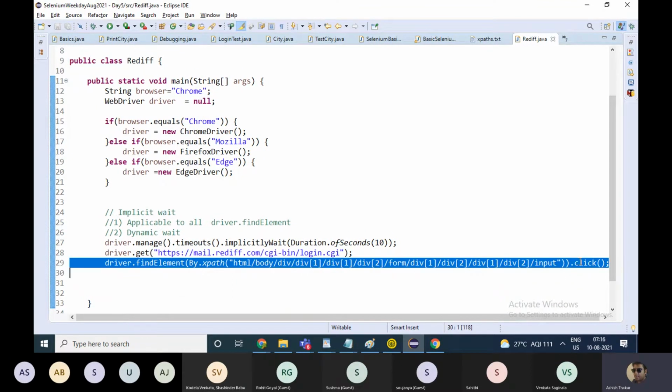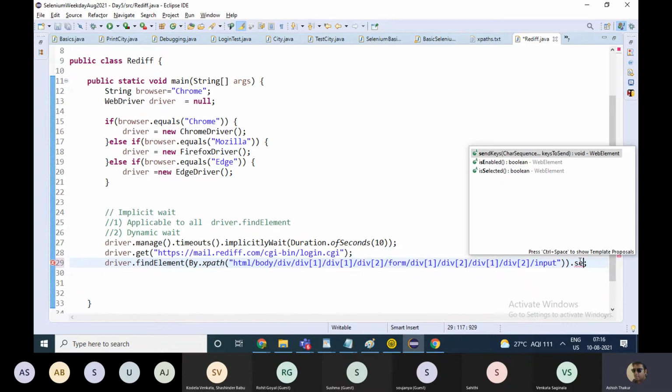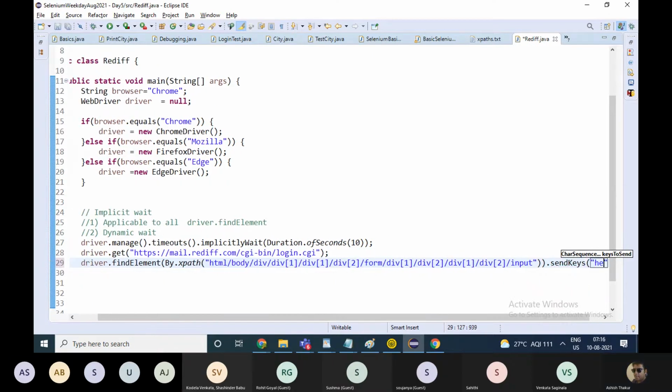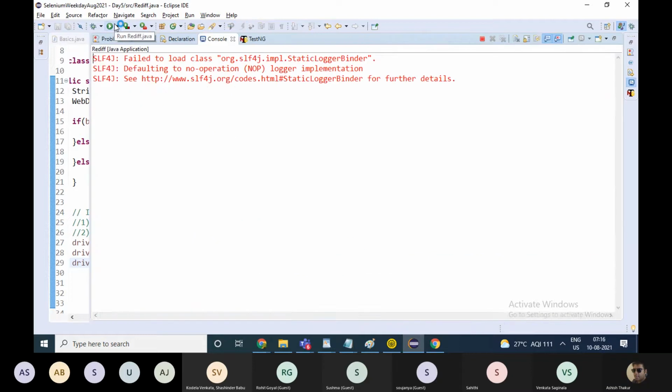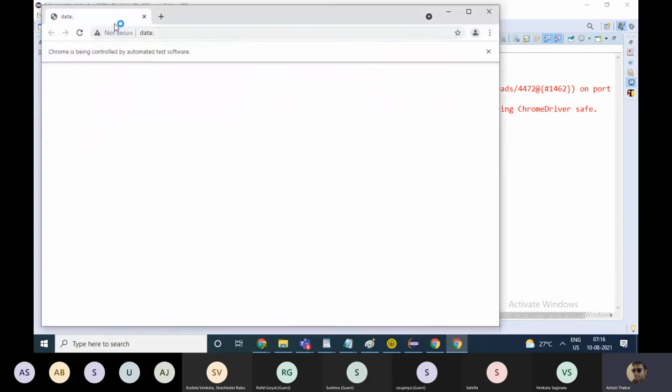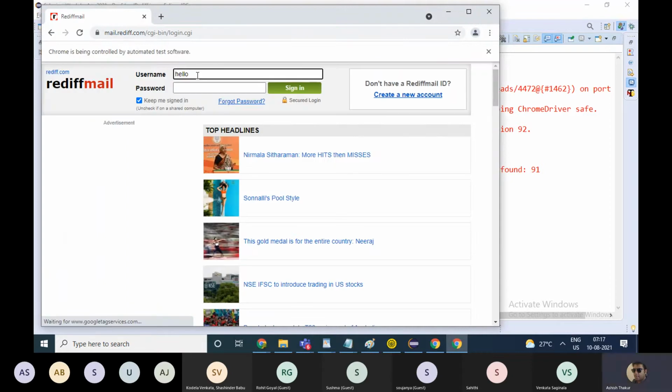Instead of clicking, this is a text box, so you can write dot send keys hello. When you run this code, you will see that it goes and types hello over here.